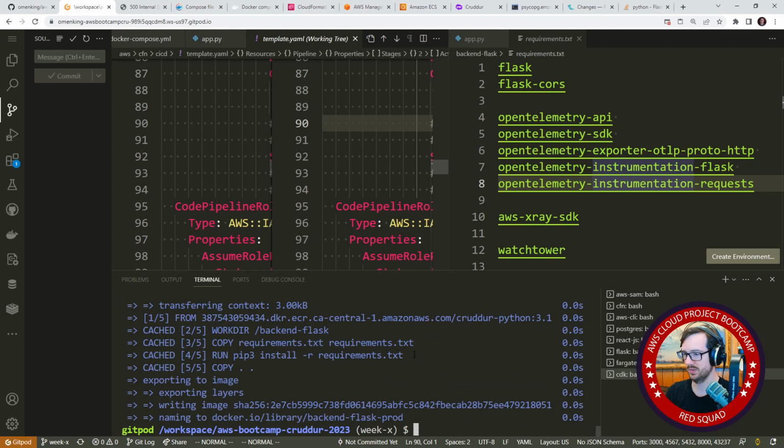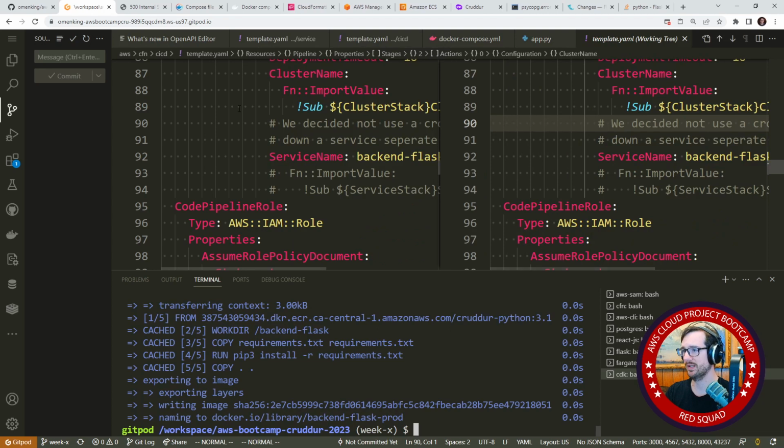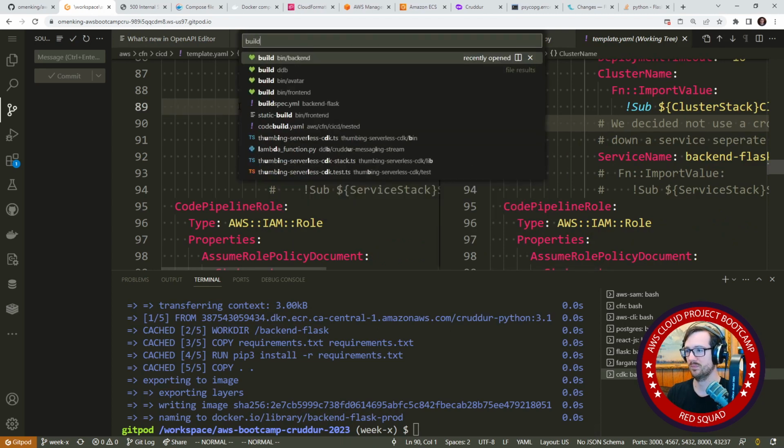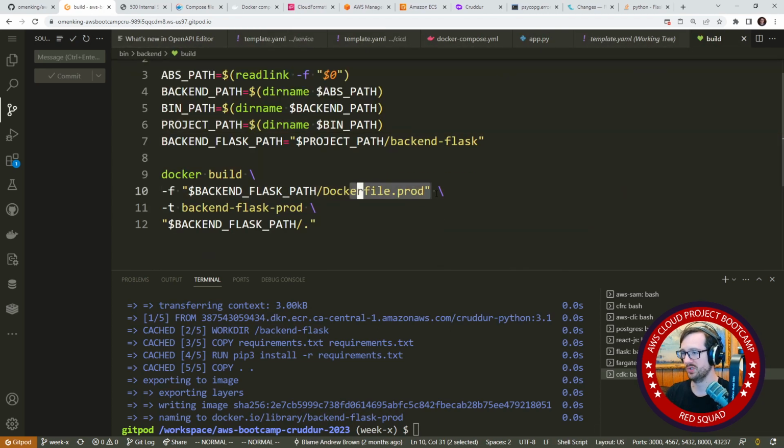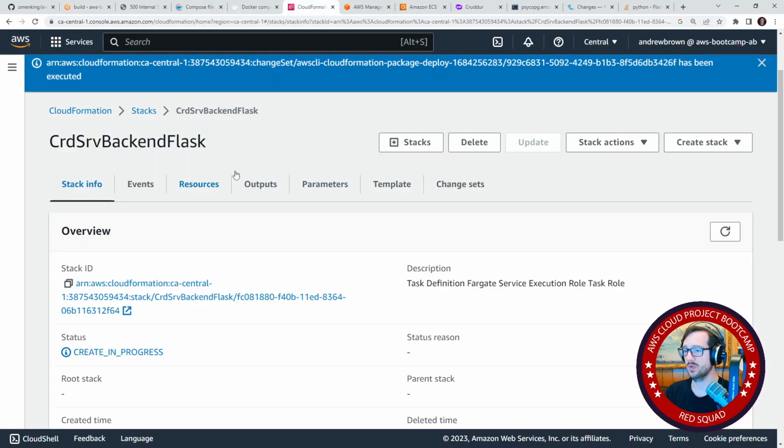Back in build. Back in Flask, yes. It's going production. I just want to double check that build file. Again, I just don't trust it. No, it's doing prod. Okay, so maybe it did push. We're going to make our way back over to here.